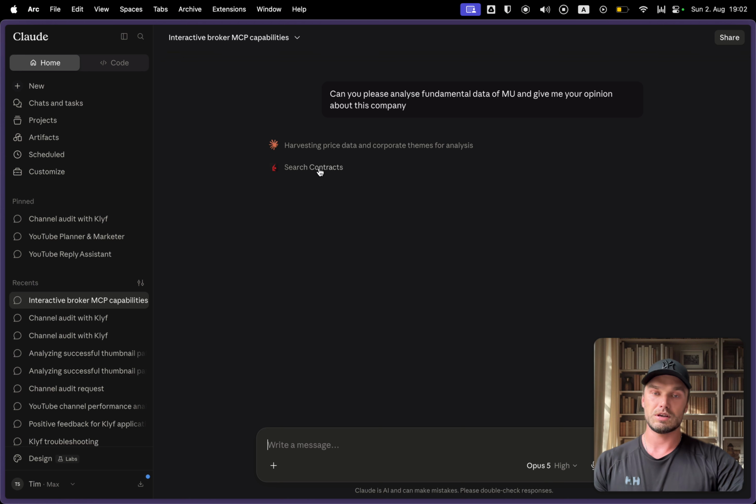Searching contracts, yeah, it's searching for company MU, and then getting a price snapshot as well. So, and then let's see what's happening next. So getting price snapshot, price history as well. So it's good that it has a price history, but I'm more concerned about the fundamental data.